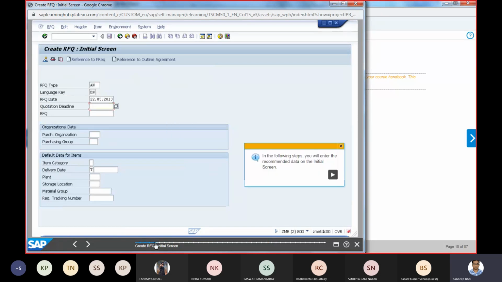I think the difficult things will be here. Those who are facing problems may face them here only. I mean, what is the RFQ type or RFQ language, the language key and purchasing organization? Or else, what problem are you facing, Sudipta? At what stage are you facing the problem?